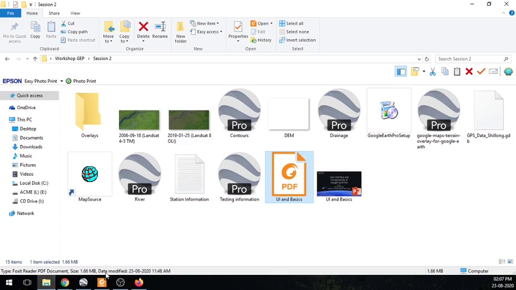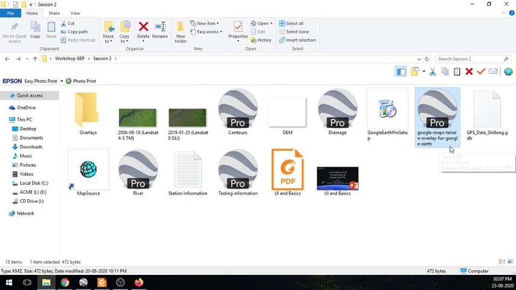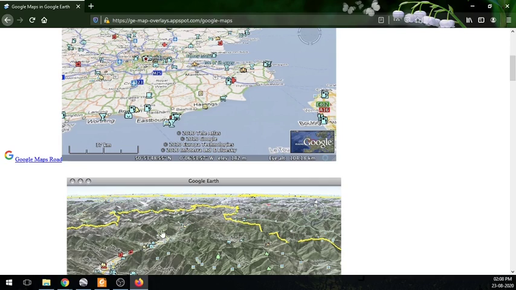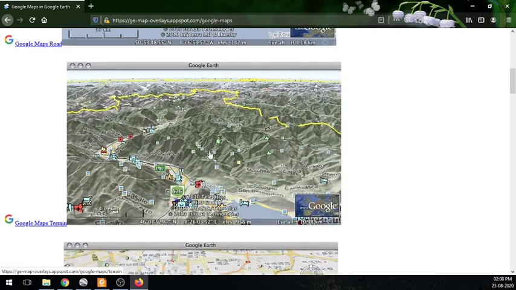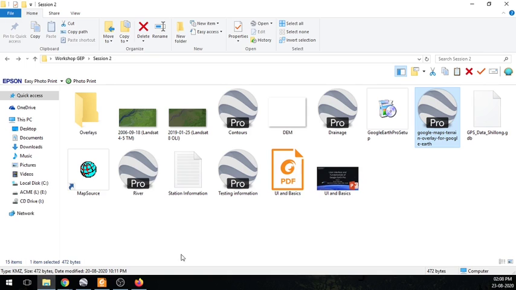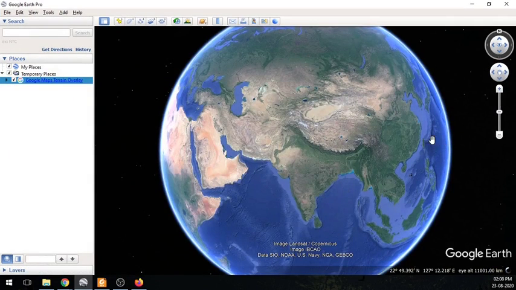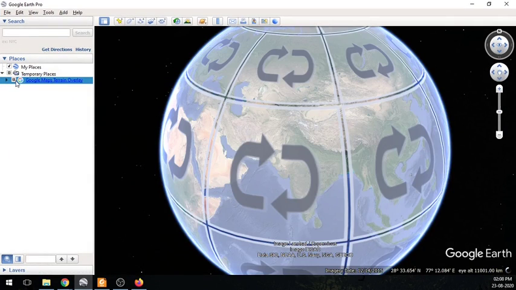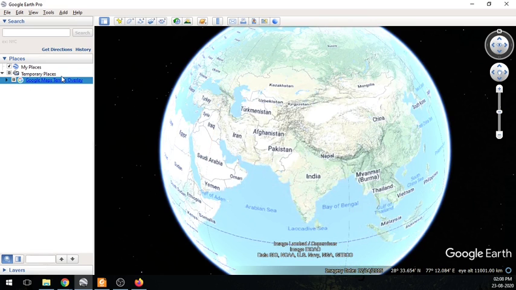Now I have already signed in to this particular website, and I have downloaded one KML file, and this KML file is, I think it is located here, Google Maps Terrain Overlay for Google Earth. So this particular overlay that you are looking at here, if you download this file, then you will be given one KML file, and if you open this KML file in the Google Earth, then you'll see there is a new tab extension has been added in the temporary places, and you can see now Google Earth in a completely different way.